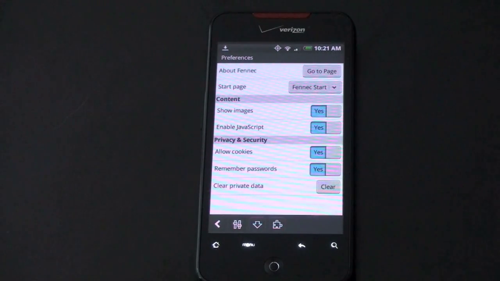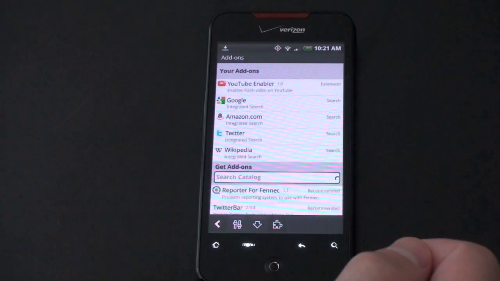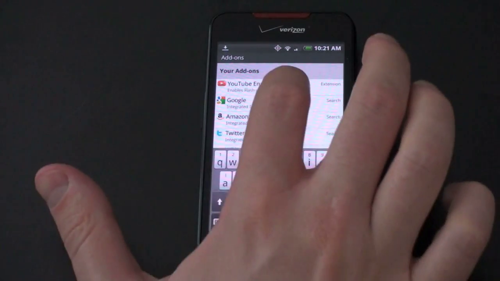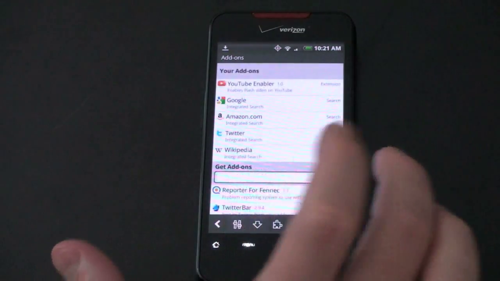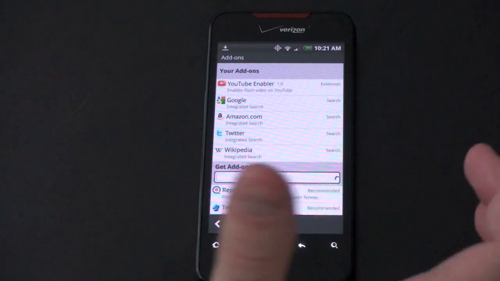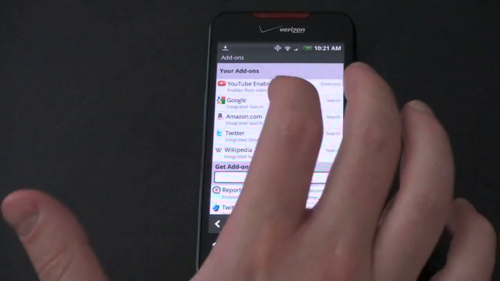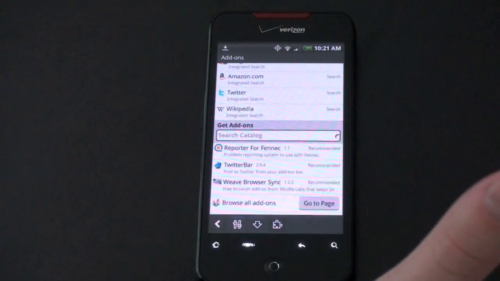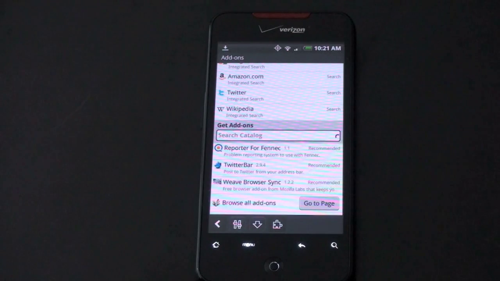But what makes this platform most interesting is this last tab right here, which shows you what your add-ons are and whether or not you can add additional functionality. So there actually are a decent amount of add-ons already available for a platform that's still in very early alpha. So you've got YouTube Enabler, so it'll enable Flash video for YouTube, Report to Fennec, Twitbar, which lets you post Twitter directly from your address bar. You can have a Weave bookmark sync and sync your bookmarks across your different devices. And there's a lot of functionality that these add-ons are going to bring. So if you use Firefox plugins and add-ons, it's going to be a very welcome addition to you.